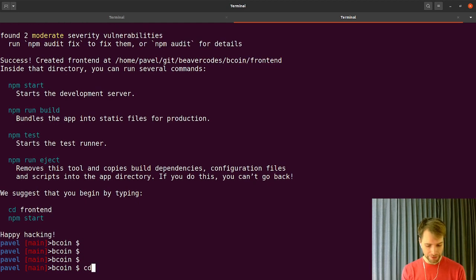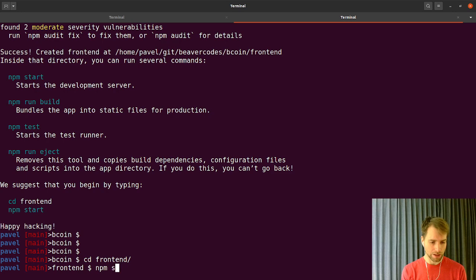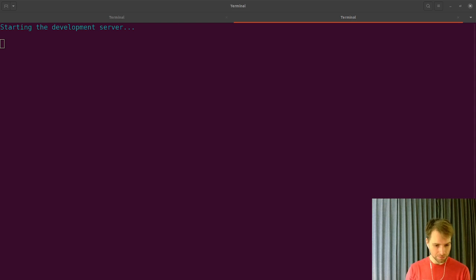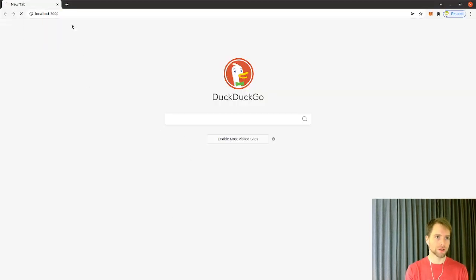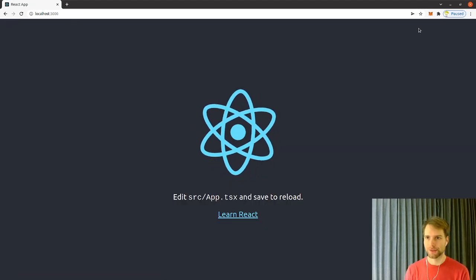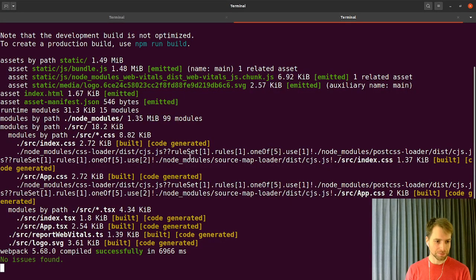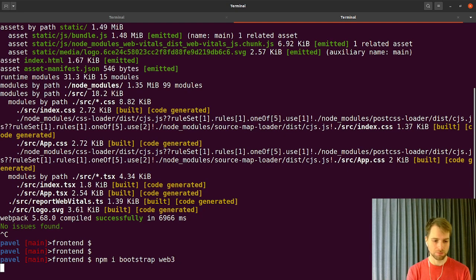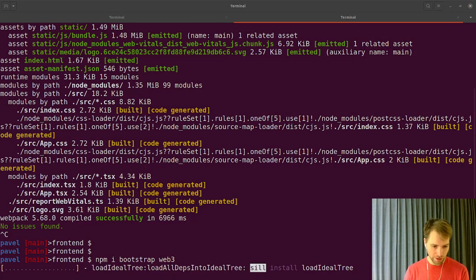Cool. So now it finished building. If we go to frontend and do npm start here, it should start something on port 3000. It should open your default browser. So now we have that. I'm gonna kill it now because I also wanted to install some stuff. I said I'm gonna want Bootstrap, and also what we need is Web3, because that's the library that we're actually using to connect to the blockchain. So boom, I'm gonna add those two there.